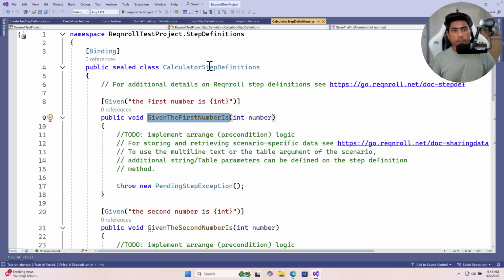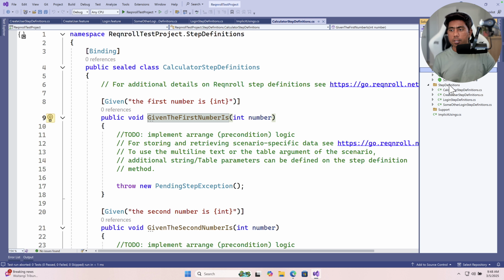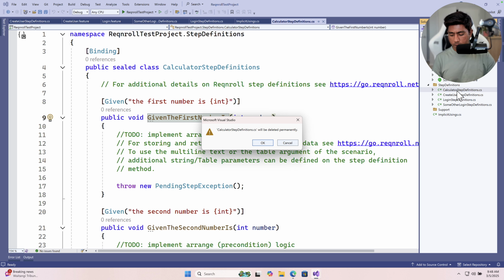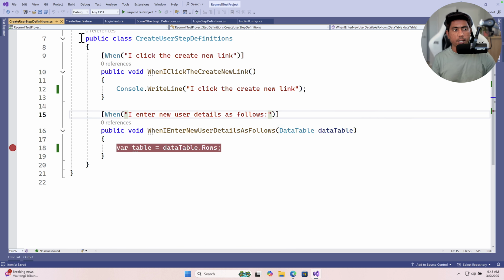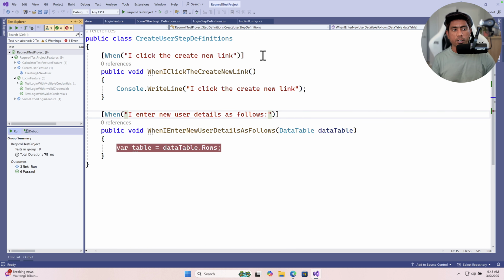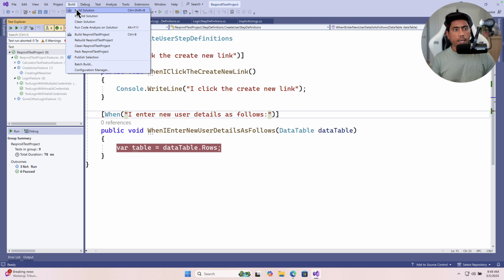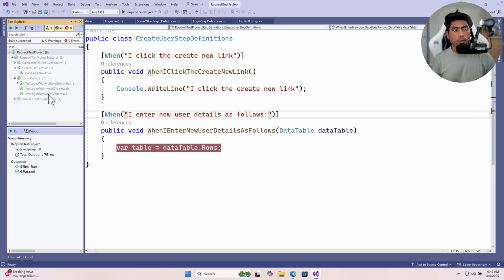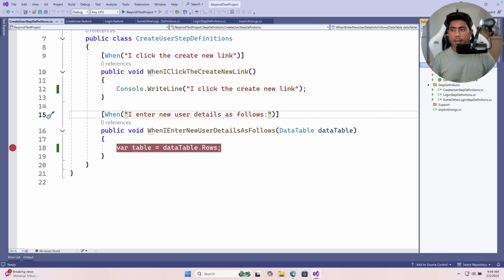What is this one? Calculator step definition fails. We don't even need this calculator step definition, remember? Because we don't have anything to do with that particular calculator step definition. So I'm going to get rid of that. And I'm going to build the solution. So only we found it during the debugging phase, which is amazing. And also this calculator feature is not required. So I'm going to get rid of that as well.